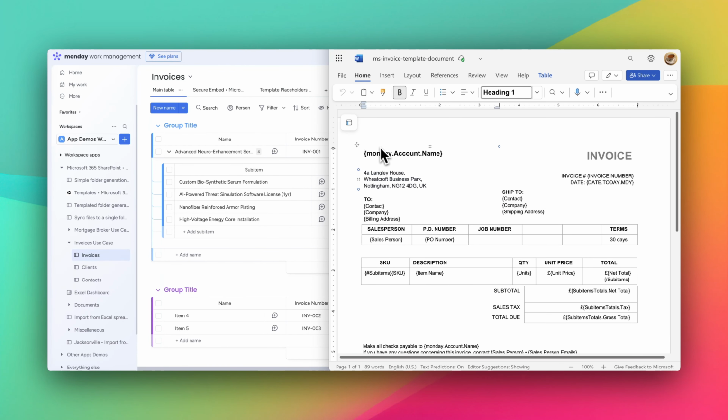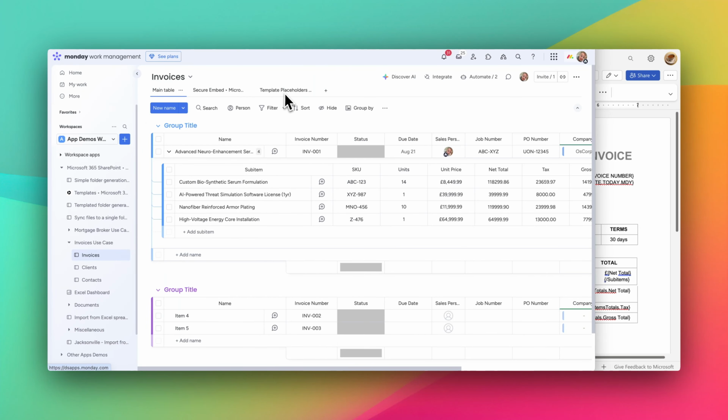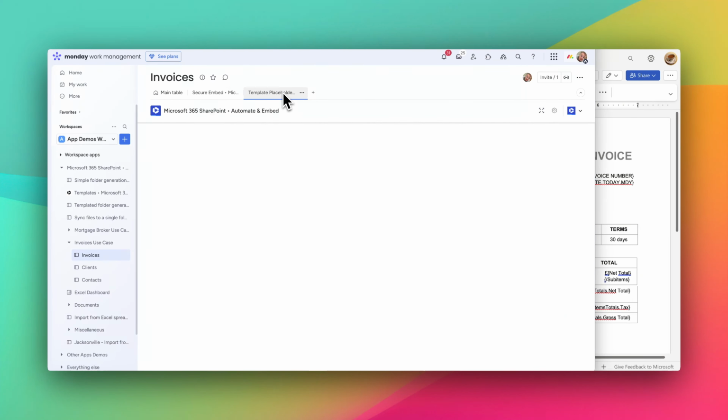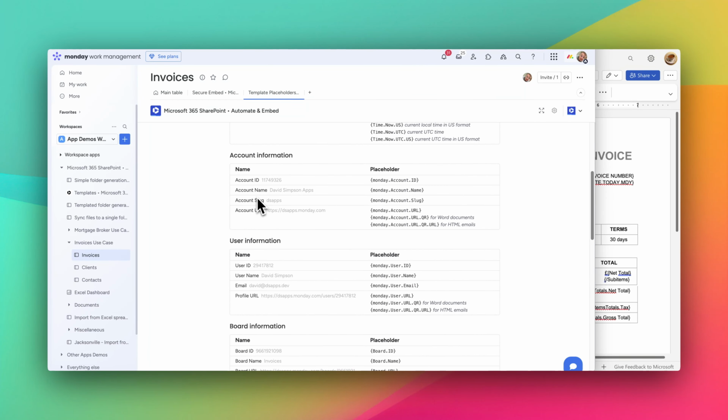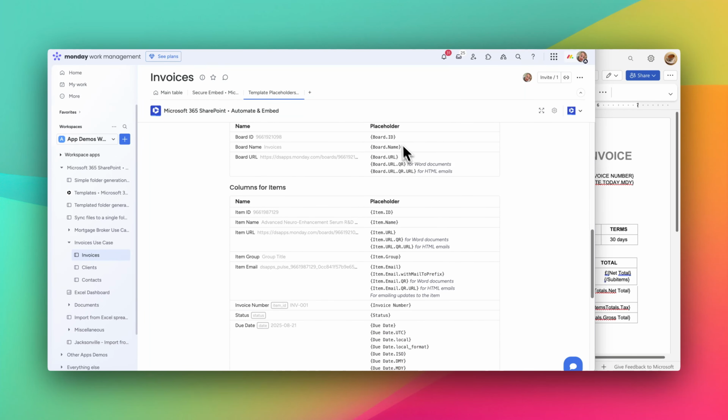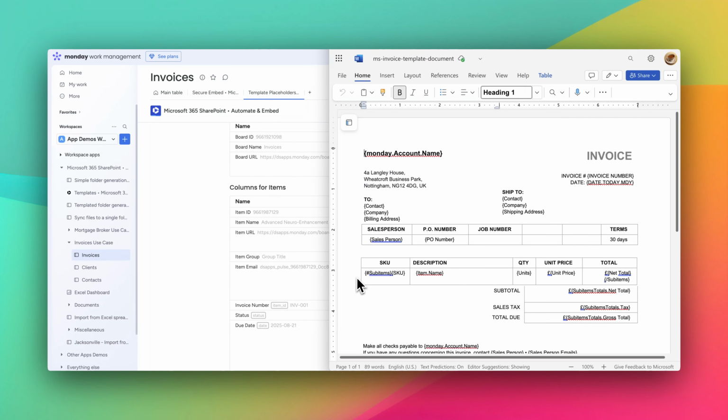And you can see that we've got a load of placeholder text here. So where did that come from? Well, we have this board view here, which handily displays all the things that we want. So you can see account name, you can see things like who the user is, and board information, board ID, item ID, and so on and so forth. And we can see that these items here are sub-items, so we basically have a repeatable row within this table.